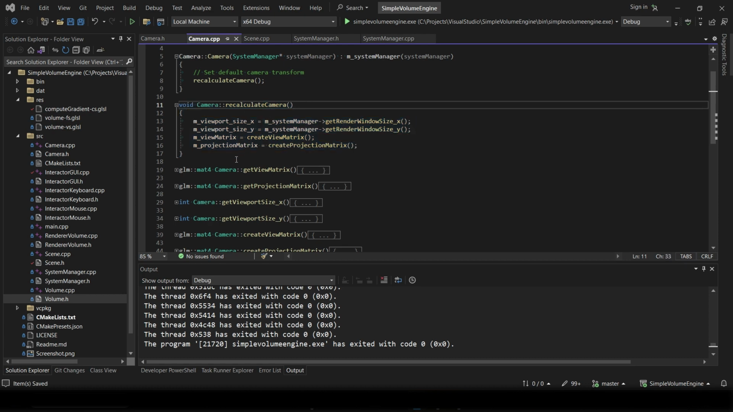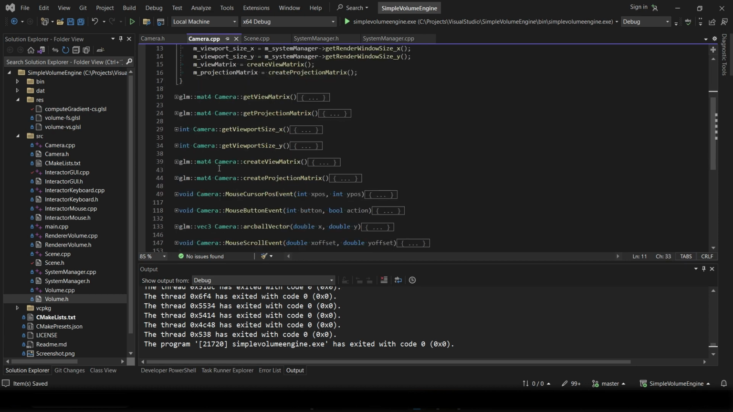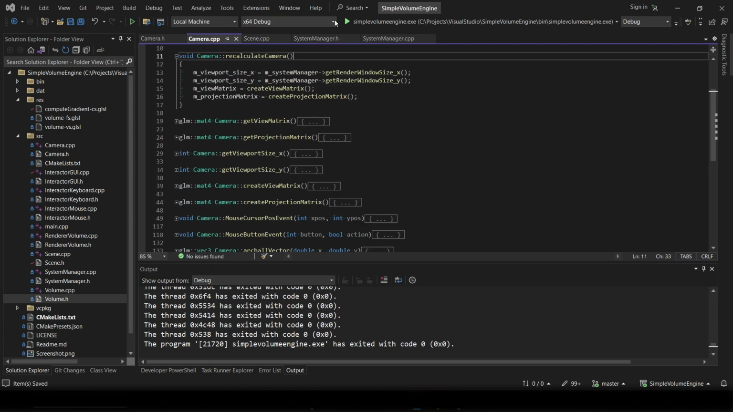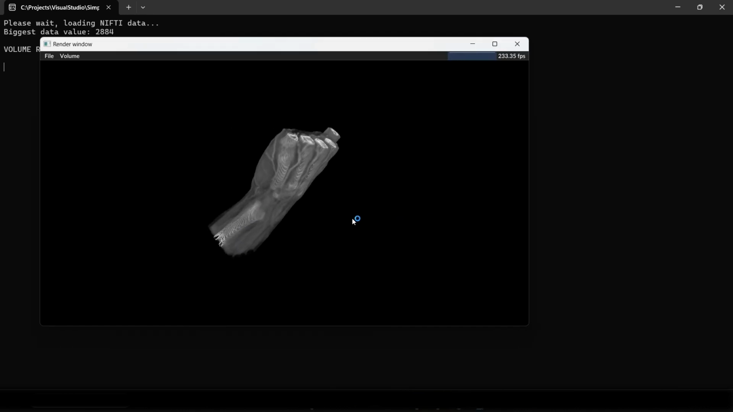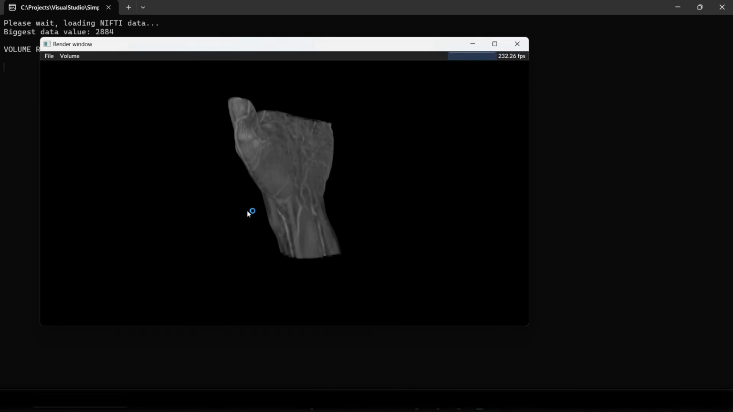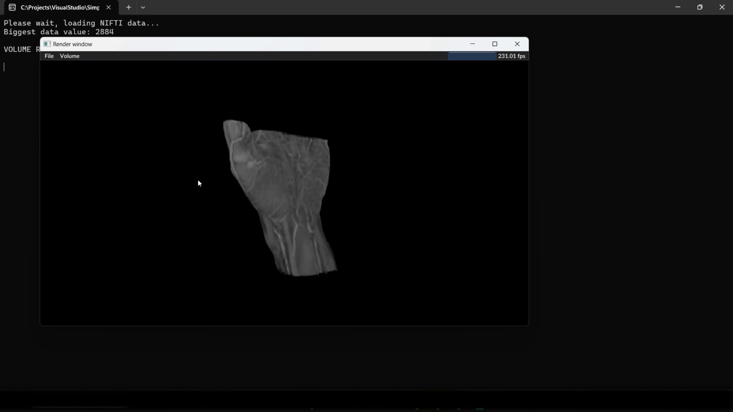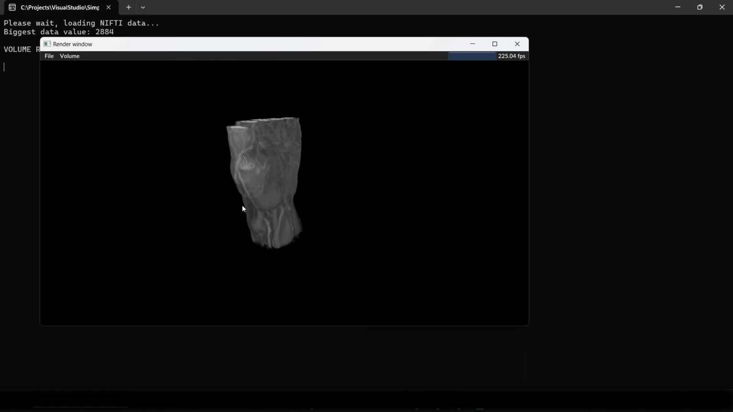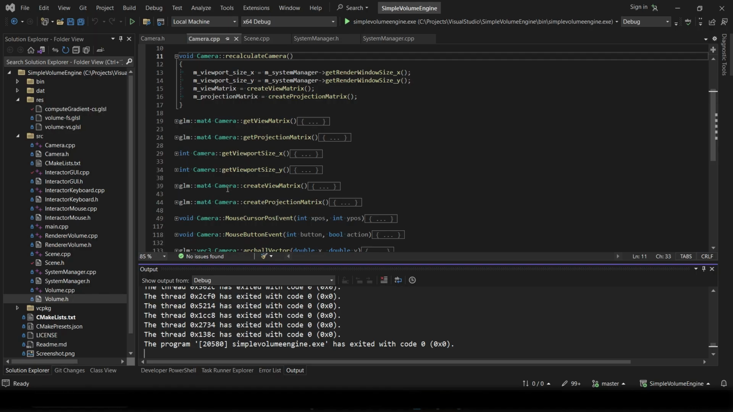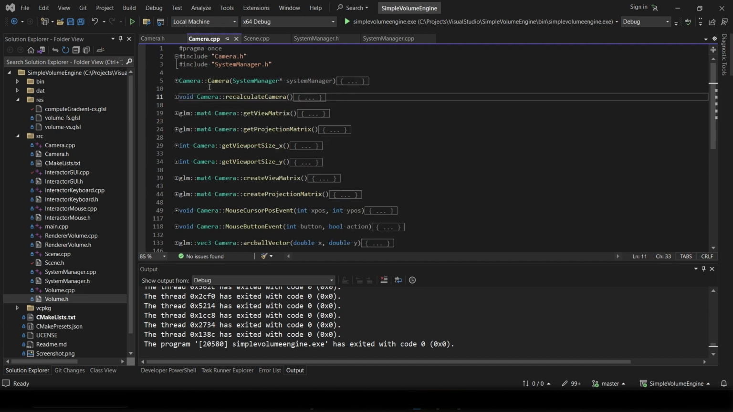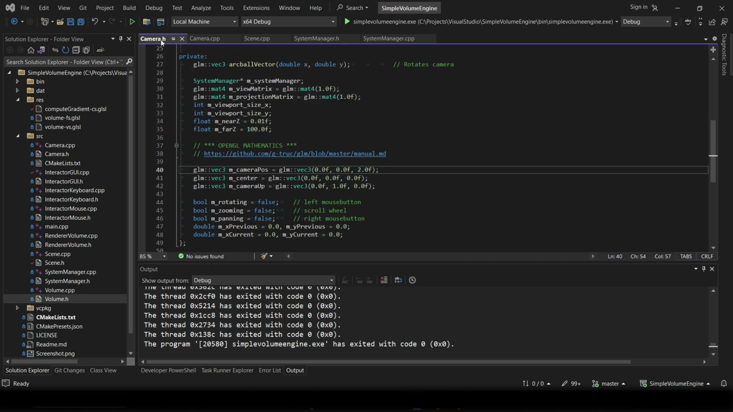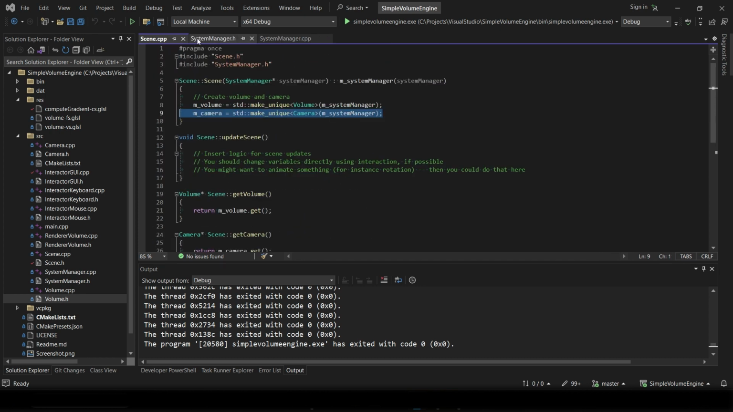And then using the interaction, you can change it. So here, for instance, using the mouse, I can rotate and zoom and change the position of the camera like this. I will come back to this later, how this works. Okay, so that's the camera. And that's the scene, basically. It's the volume and the camera.